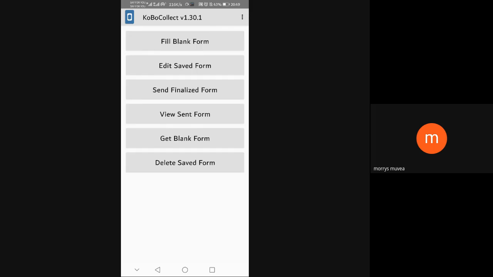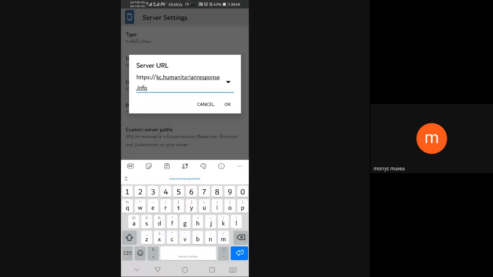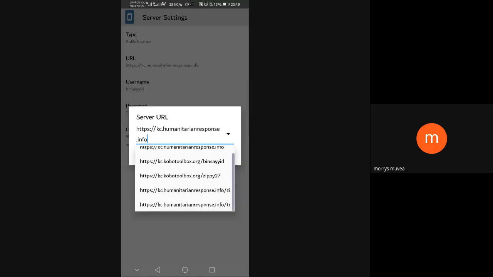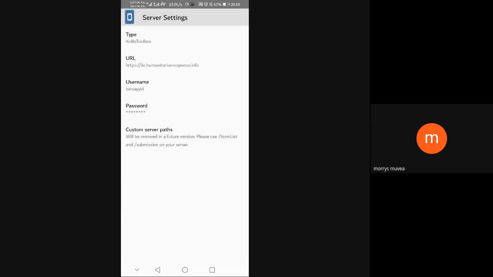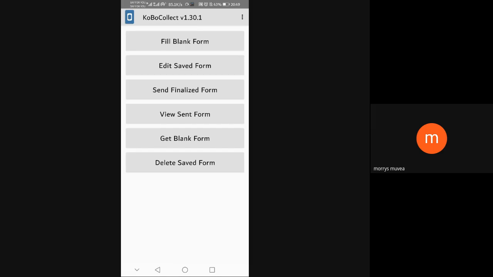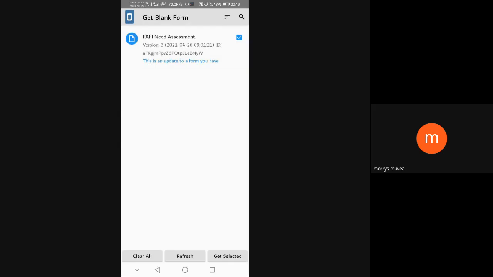So for Moses, I think you had asked how to log in. Just go to that option, general setting, server. Make sure you key in the URL you're seeing there. It's kc.humanitarianresponse.info. This one. Of course, you can select it from a list. So if you just click there and go to the drop down, you can select it from there. And then username and password. Once you do that, you come back and then say get blank form. The blank form.